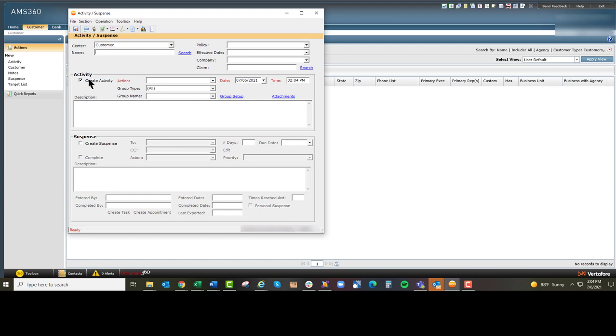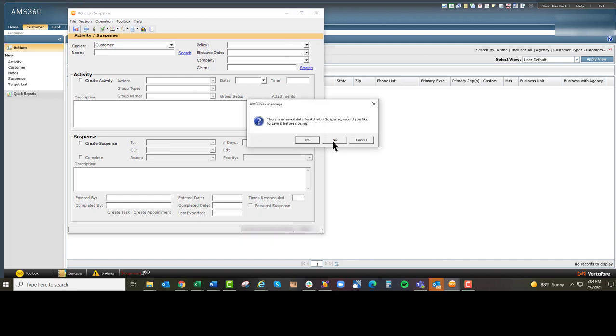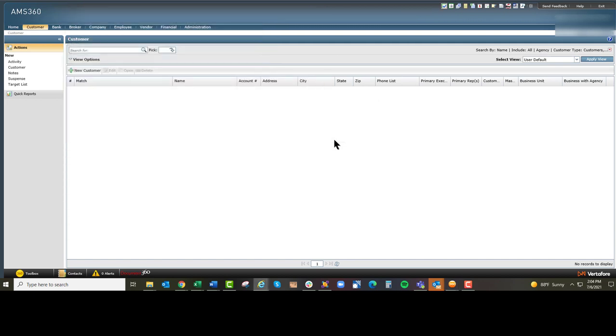Okay. So I'm not going to create this activity. There's two ways to do it. One is I can unclick create activity and save and close. That's 2 clicks. Or I could hit the red X over here and then answer the question no, and that's 2 clicks. So there's 2 clicks either way, same difference, personal preference.